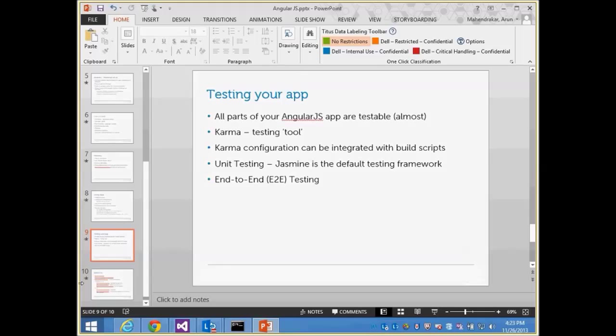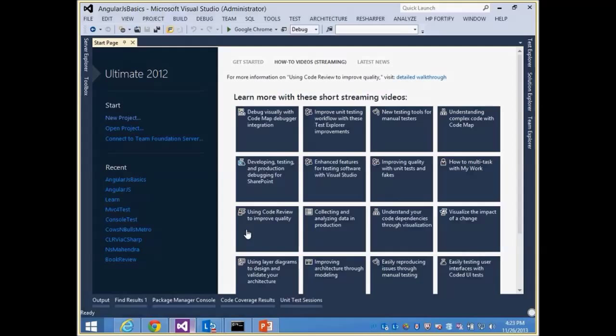Now with Angular, you can test even that at that granularity, right? You can test anything end to end. You're doing your automated tests right on your machine. Let's see some of the tests.